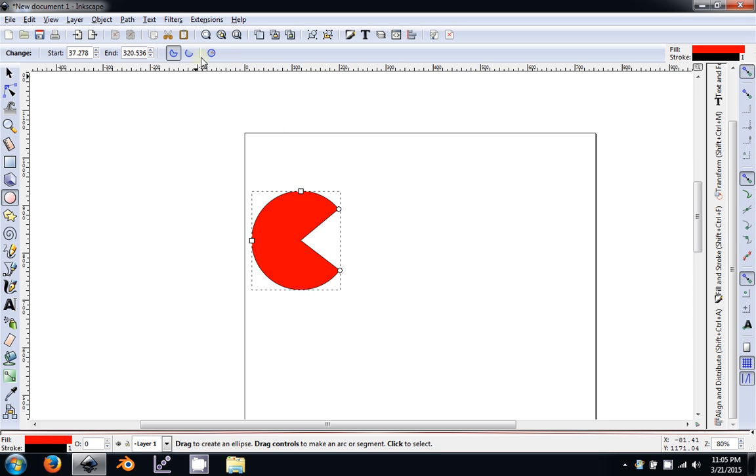If you see the options up here, this gives you the Pac-Man pie wedge look. But if you select the other one, then it just makes a line from the circle to the circle. Or you can go straight back to the Pac-Man look. It's just a way of jumping from one view to the other.